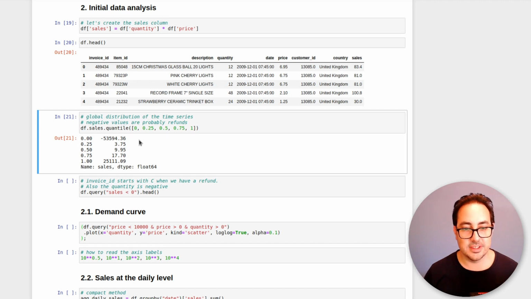Let's understand what this gives us. So what this means is that, okay, this is the minimum value, right? So we have a negative value for sales. So that means that's probably the refunds. And the maximum value is 1. So these two, I mean, they're not super informative. They just give us some information.